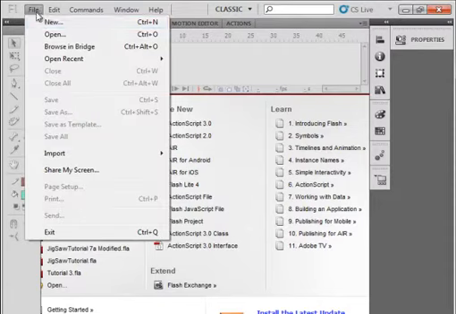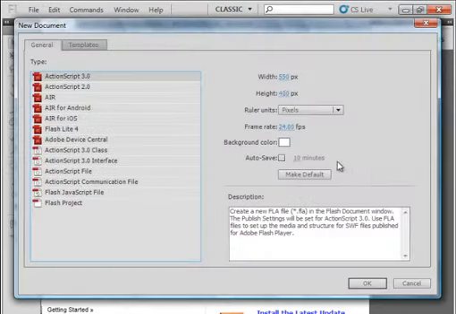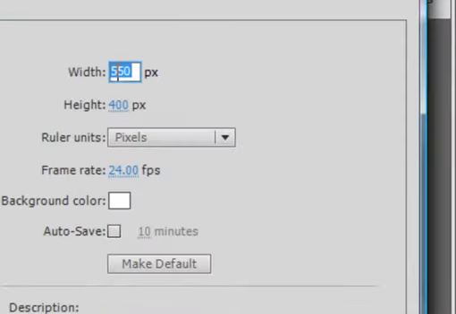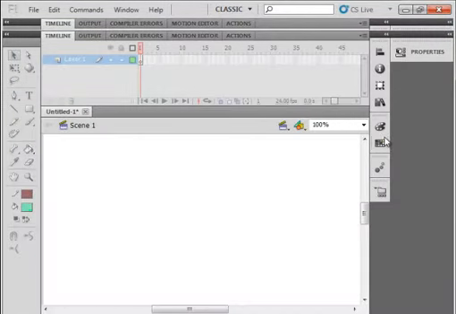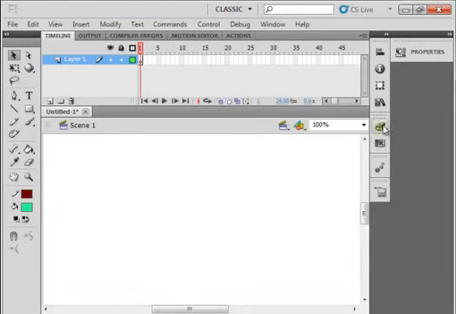Have the CS5 program opened. I'm going to open a new FLA, change the width default to 700 and the height to 550. We'll stay with ActionScript 3. Open the library panel. If you don't have it docked here, pick it up under Window.